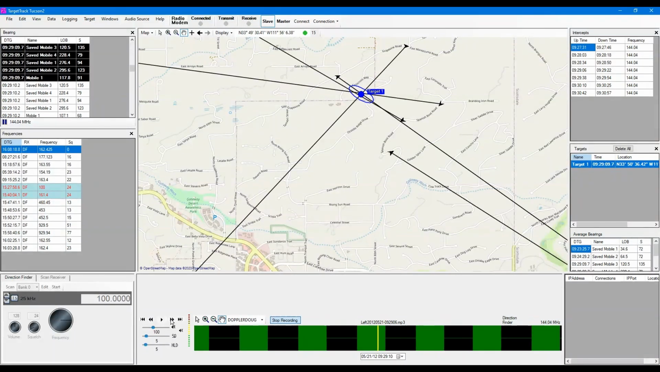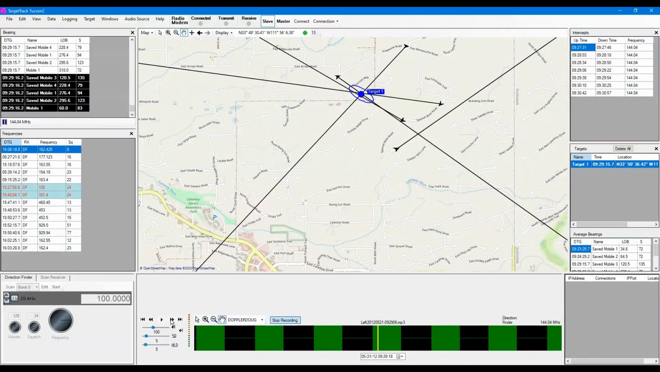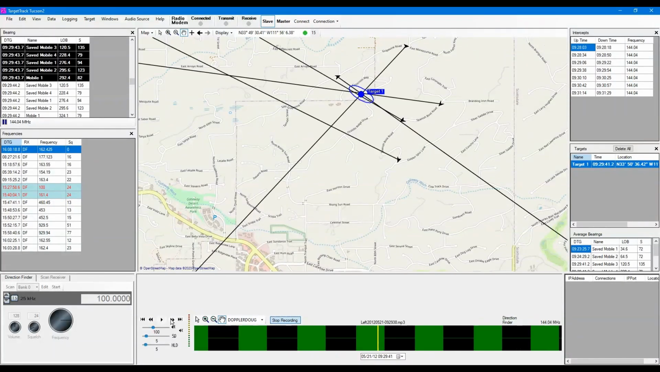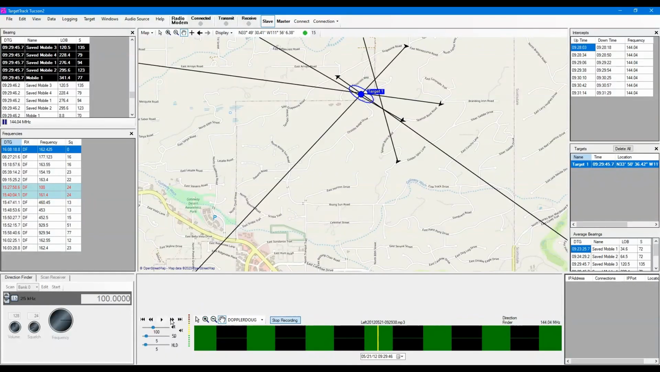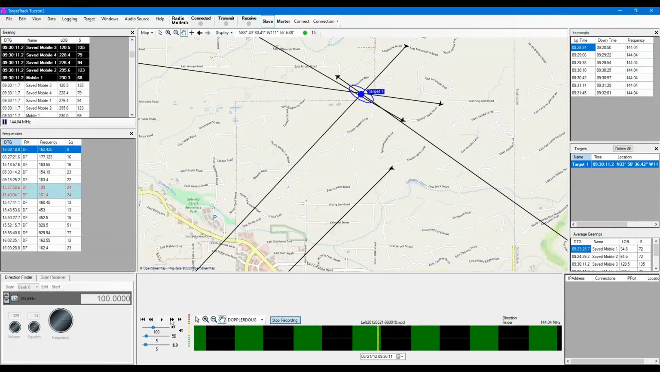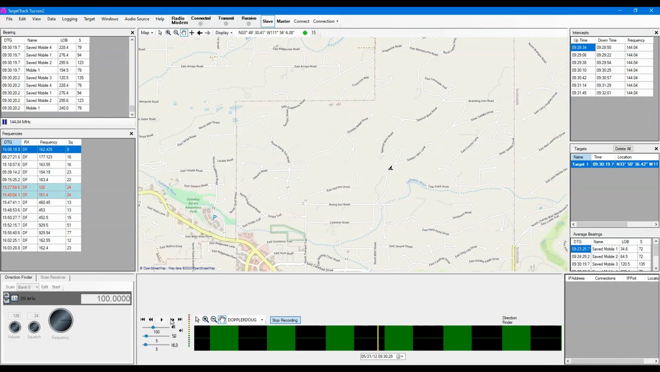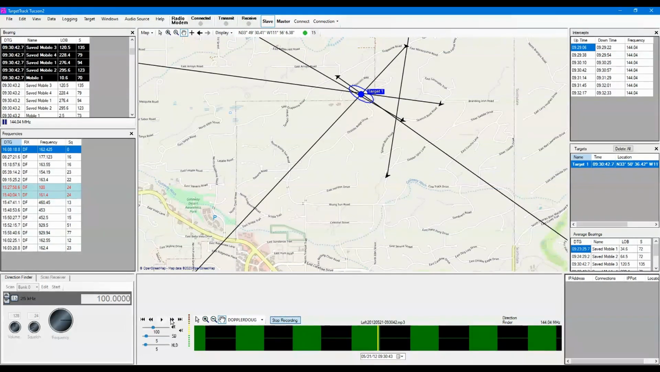Again, you notice this is a very noisy signal with bearings going all over the place. So we're in a bad location. Right here, actually, we're at the bottom of the hill in a canyon. I'll fast forward through these fairly quickly. Again, notice the bearing changing very rapidly, which just shows that it's a poor bearing.